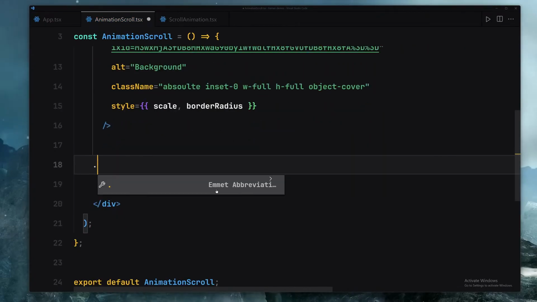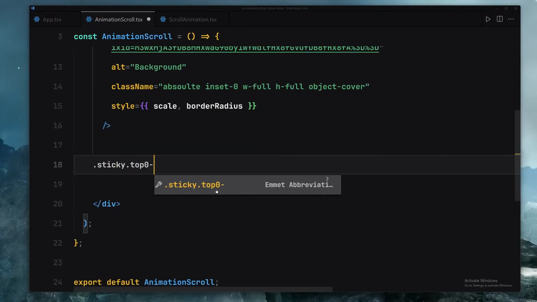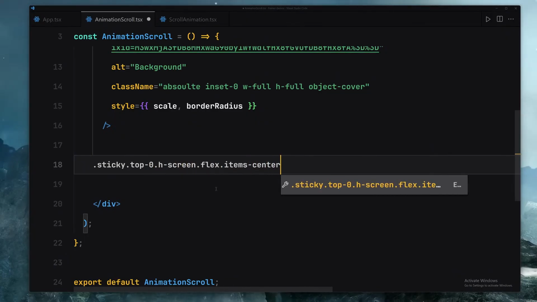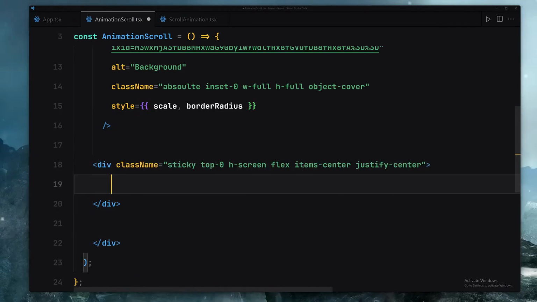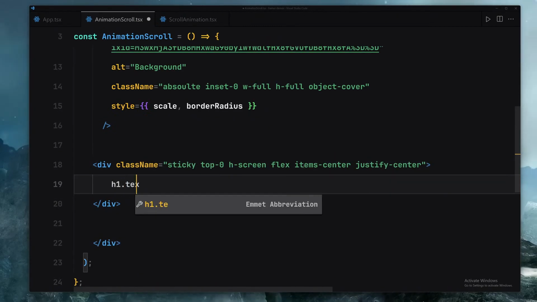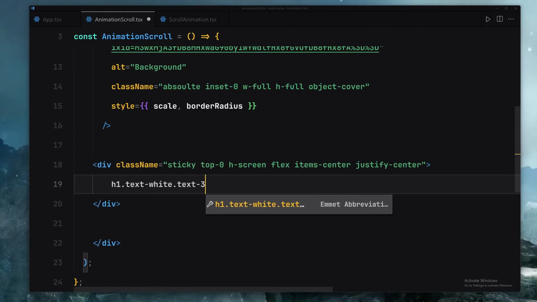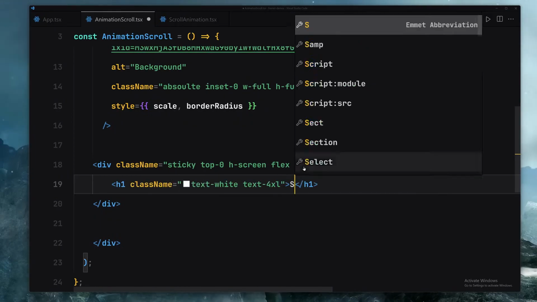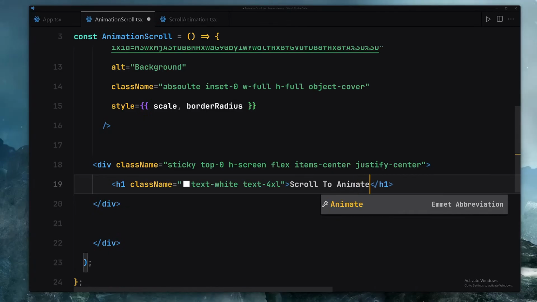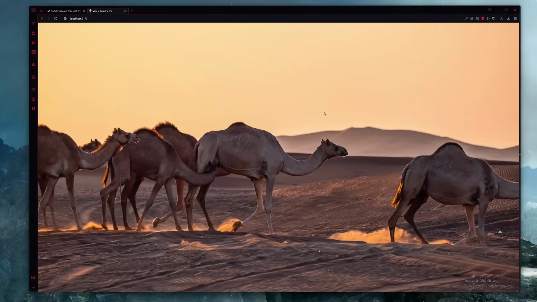We have to create a div with the class of sticky, and top will be set to 0. The height will be set to screen. Items will be set to center. And also justify will be set to center. Inside there, we are going to be creating an h1 with the class of text-white and text-4xl. And inside there, I'll use scroll to animate. So now let me just save my file, and here you can see we are now getting this image.